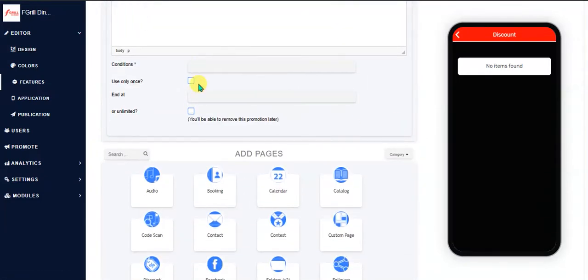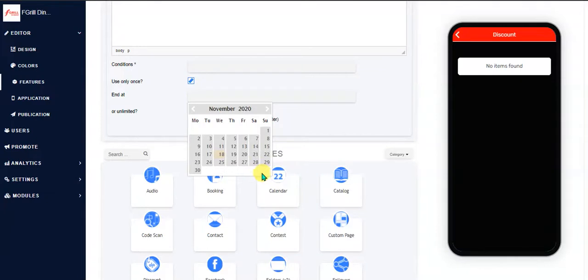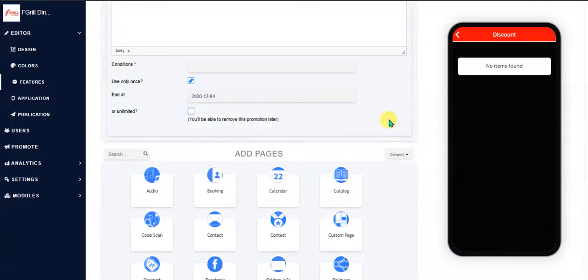Terms and conditions, whether this coupon essentially can be used only once. The ending date, so I'm going to say this can only be used once, and this has to be used by the 4th of December. So what will happen now, a discount or coupon code will be generated inside of the app.